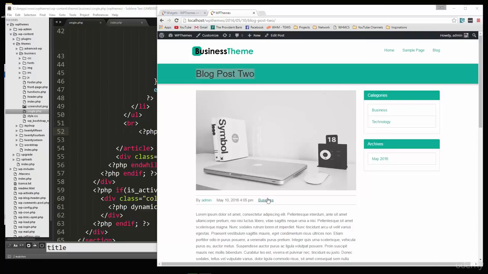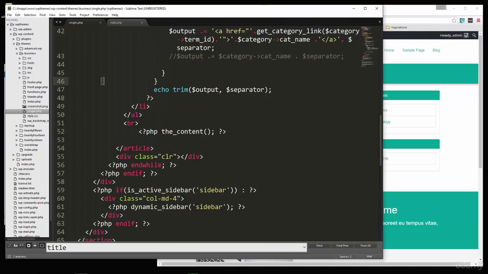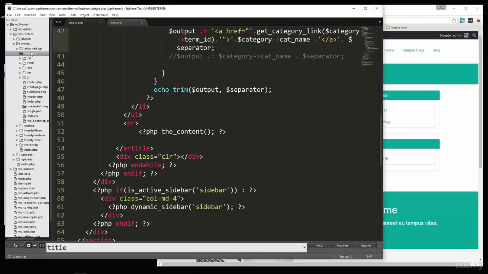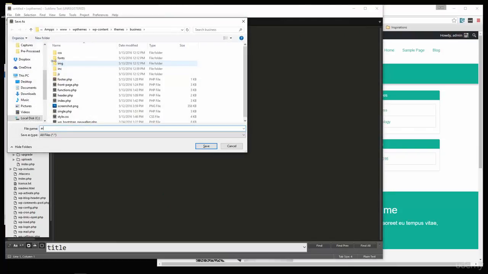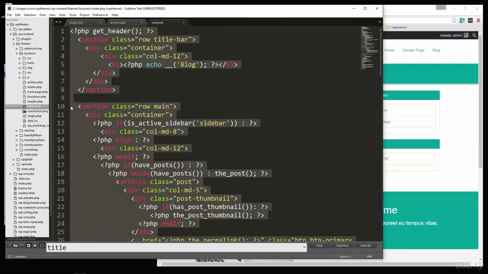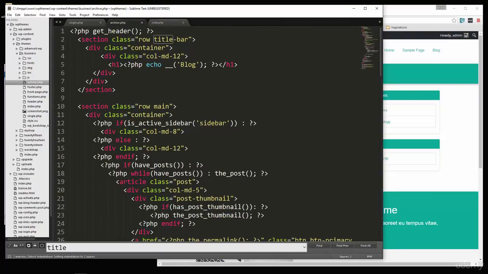So now I want to do the archive page. If we click on, let's say, business, we want business to show up right here. So what we can do is create a new file in our theme called archive.php. And then we'll copy what's in index, paste that in, and all I really want to change is the title bar up here.